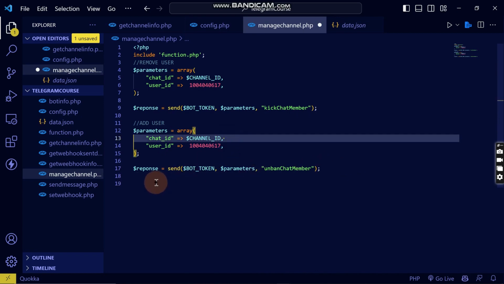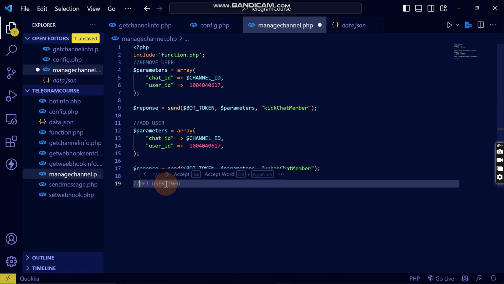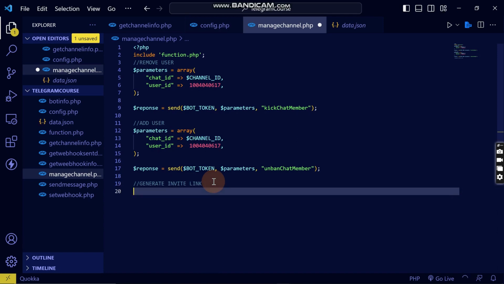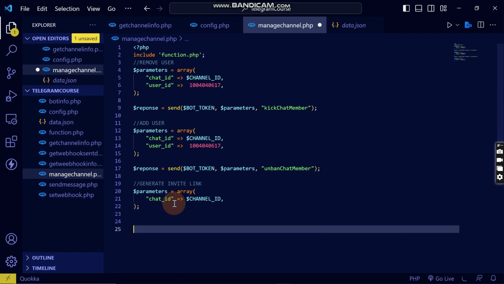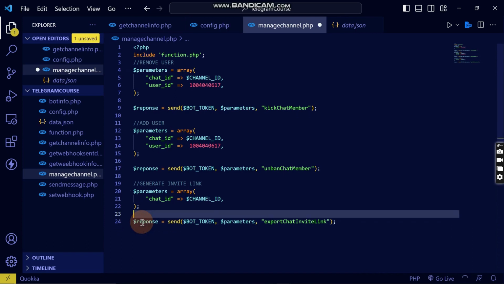Then the other way you can generate an invitation link to the user. Even you can generate an expiry link. So generating an expiry link, that's what you will just add. You will add the chat ID, then you can just do this. You can just go to the method that you will use to generate here. This is what you can do in order to create.